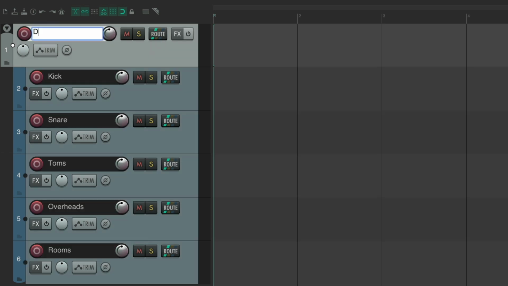We can just name it, and now this track is a folder for these, sending all the audio from these tracks to this one. So if we put effects on this track, it's going to affect all of them as a group. And we can also add tracks to a group.